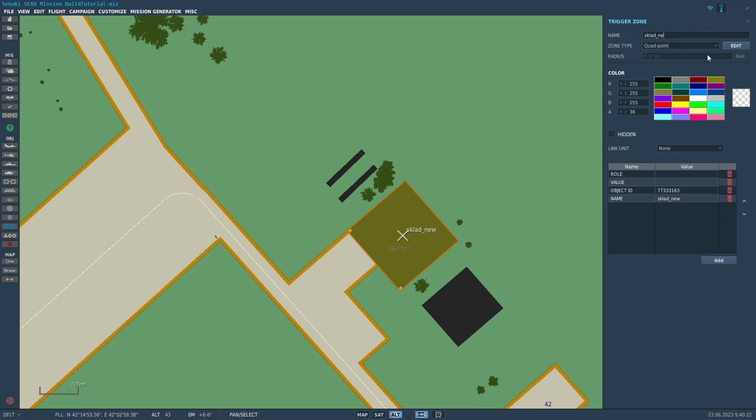I'm going to change the name. Oh, it's just called Building 1, instead of SCLAD new, I'm not sure what that is. Okay. And we can hide that trigger zone, or you can extend it out a little bit if you want, but this building has now been assigned as a trigger zone.